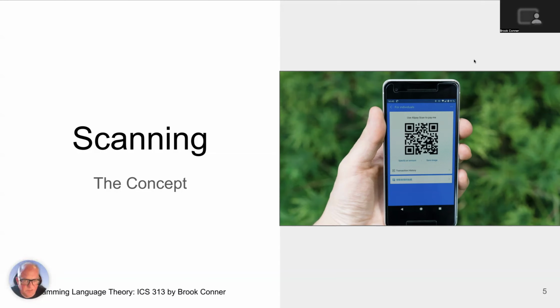Scanning is the first step that an interpreter or a compiler takes when turning your program into something that can actually execute and run on a computer. So we're going to go through the basic concept.